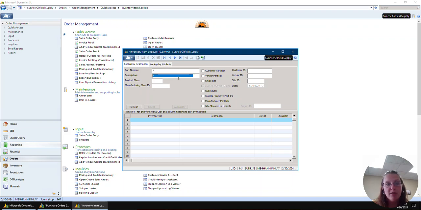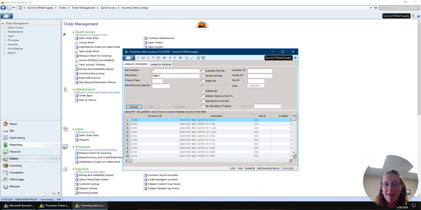So I could come over here to description and put a percent symbol. It's called a wildcard symbol. And I could put in the word belt. Then I come down here and click refresh. Every item number ever that contains the word belt will be listed, and I can search through until I find it. I can also do it like this.